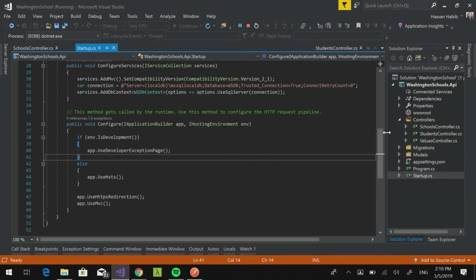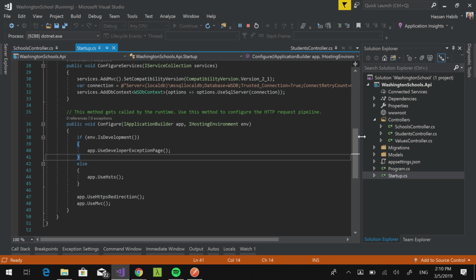Nice. Let's take a look at it. Let's jump at it. So the way I want to show you this, I want to introduce OData in a way where you can use it on top of your existing API.